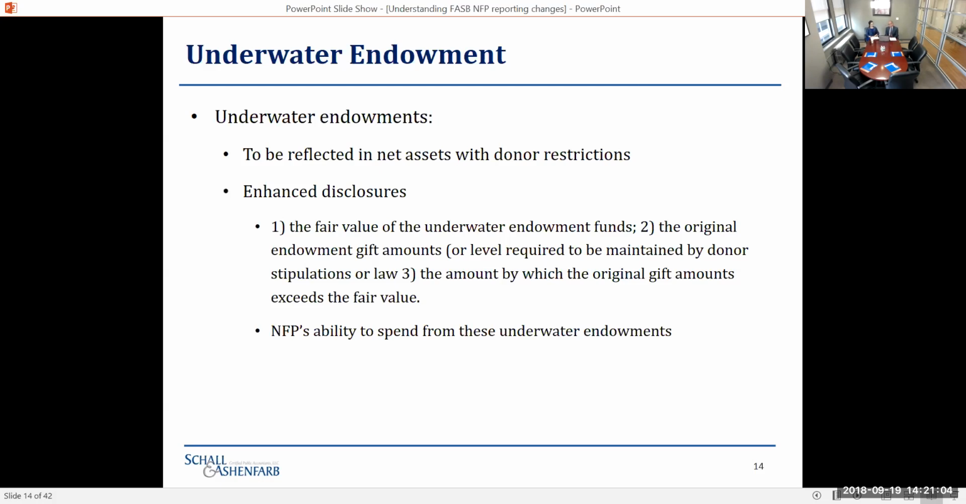Thank you, David. When it comes to underwater endowment, there are a couple of changes that were made by this new standard. But before we go into the details, I would like to first identify what the underwater endowment means. FASB defines it as an endowment fund which has a fair market value less than the donor provided value.